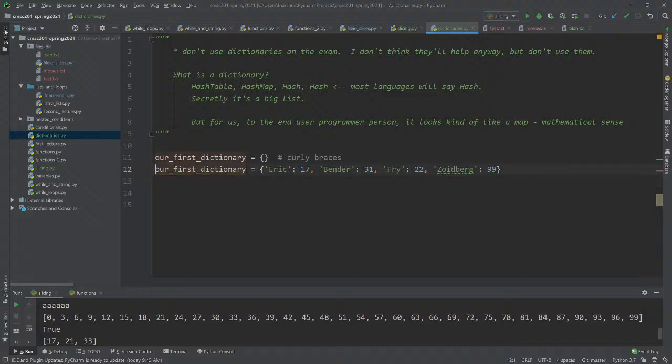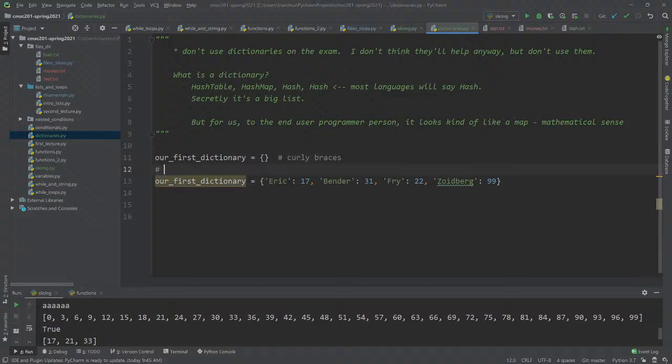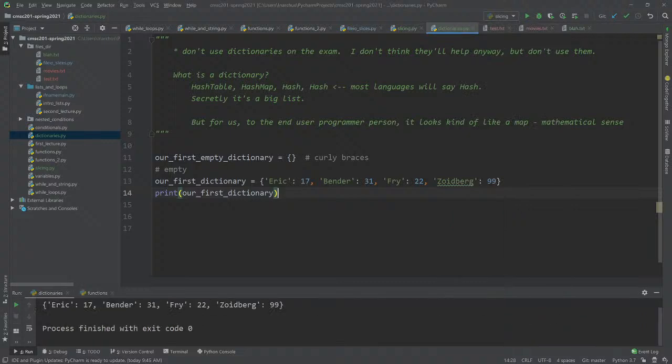So, okay, let's print out. So this is making an empty dictionary, right? Our first empty dictionary. And here's our first actual dictionary, right? So what if we print this thing out? Let's see what happens. It's going to print out much like it looks right here.